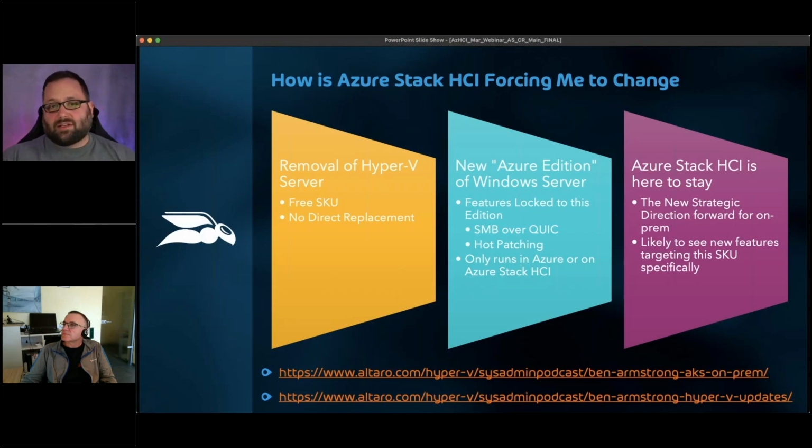On top of that, you also have this concept of the Azure edition of Windows Server 2022. You've got some features that are locked in that particular edition. You've got SMB over QUIC, you've got hot patching, and I have to put an asterisk next to this bottom bullet point here. It only runs on Azure or in Azure Stack HCI, but Carsten and I were just talking yesterday that it sounds like there are certain iterations of Windows Server where you could run Azure Edition as well, right, Carsten?